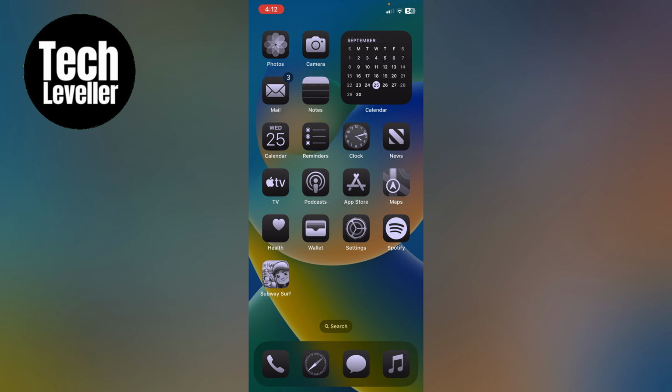In this super quick video I'm going to show you how to turn off colour tint on apps on your iPhone. Now, this will only have happened if you're on iOS 18 or later.